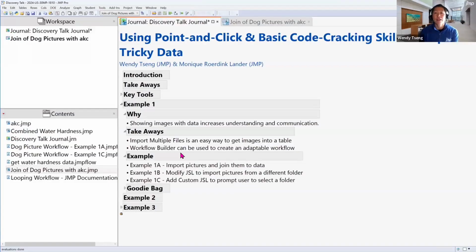to take those images and join them with an AKC data set and create a picture. We're going to see some evolutions of this example going from simple to complex. And in the last iteration, you're going to see some custom JSL used to create a user prompt in Workflow Builder.